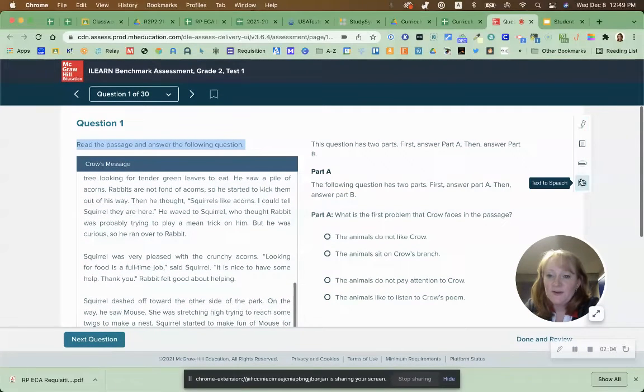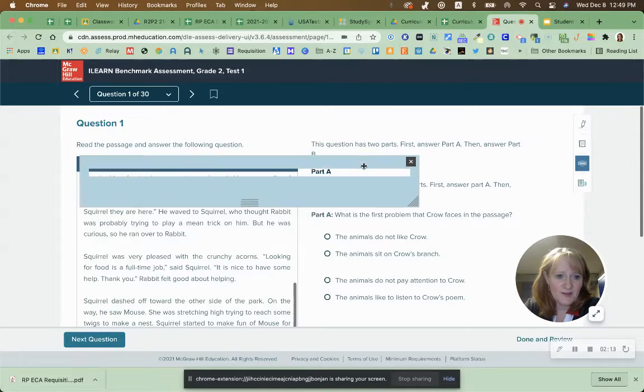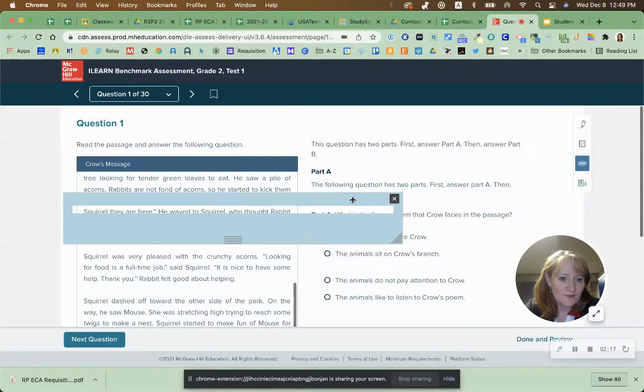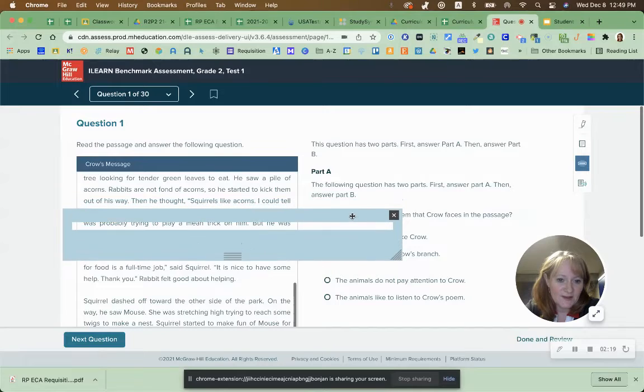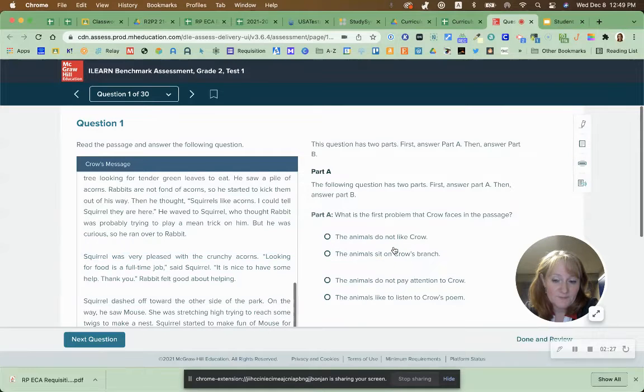You have some tools over here. You won't need some of these, but this one is kind of interesting. This is a line reader. If you turn that on, you can bring this over here and you can make it so that you're focused on just one line at a time. And that might help you stay really paying attention to what you're reading. And then when you're done with it, you just close it.